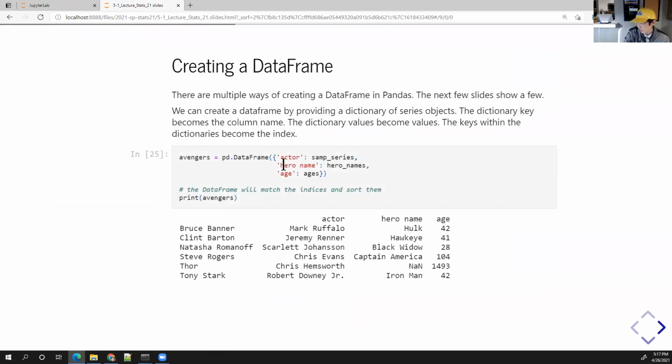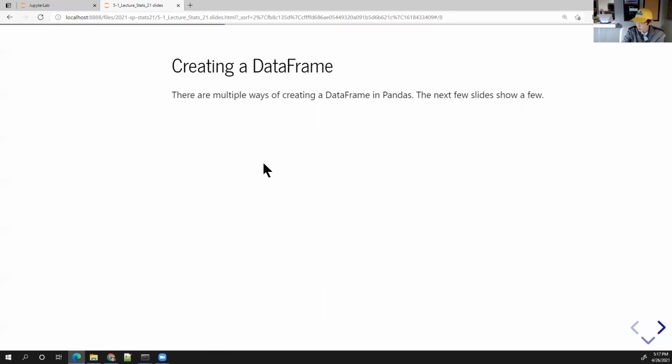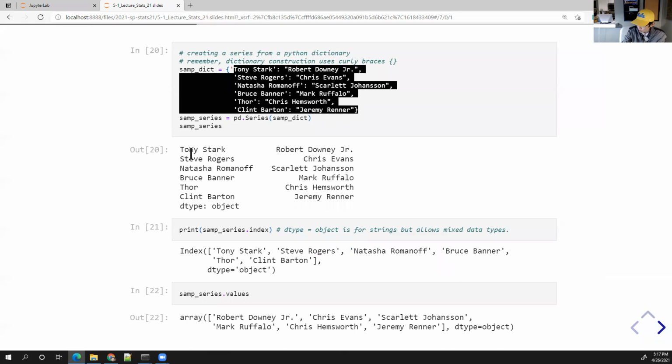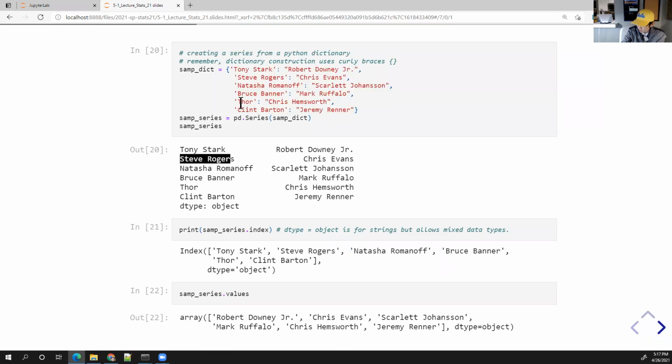So here's a dictionary of series where I have the column names: actor, hero name, and age as the column headings, and then the series themselves appear here, and so they get put in. Now by default, when you create a data frame, it's going to take the index. The dictionary gets created in this order, and when I create this series, it goes in just the order that I've created.